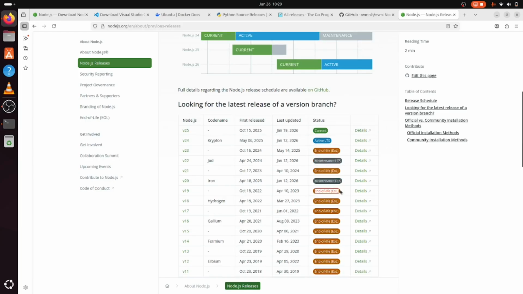So for example, if I were to choose a Node version right now, I'll just head to version 20 because it is active and LTS. LTS means long-term support. Maintained LTS means it's under maintenance, which means it's receiving updates right now.